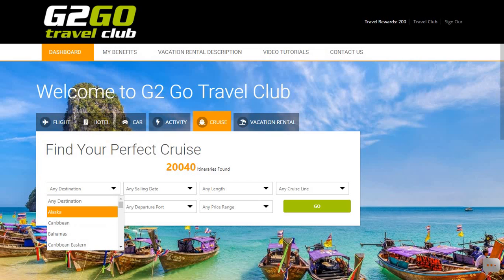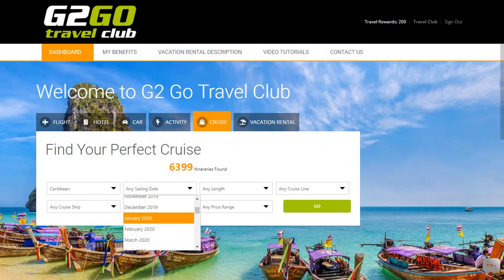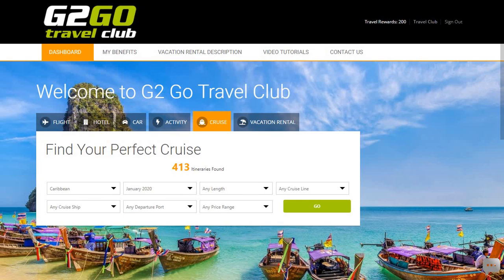In this case, I'm going to choose a destination in the Caribbean. I'm going to choose a sailing date in January of 2020. And you'll see each selection I choose reduces the number of itineraries found. This is because it's only going to search itineraries that meet your specific request.